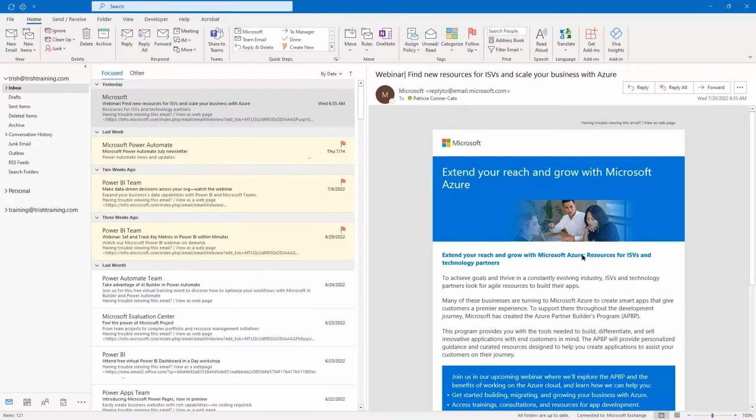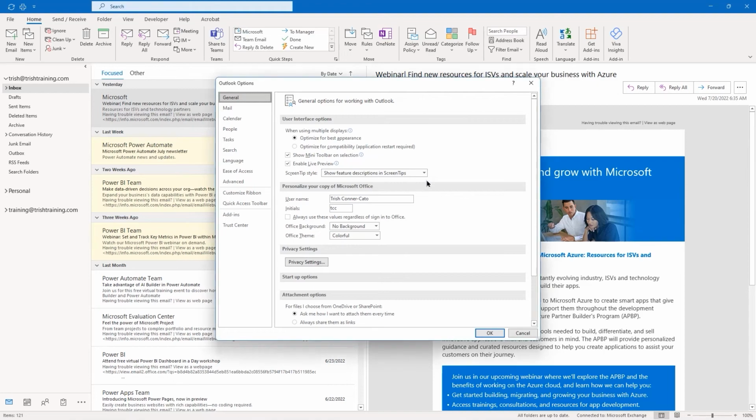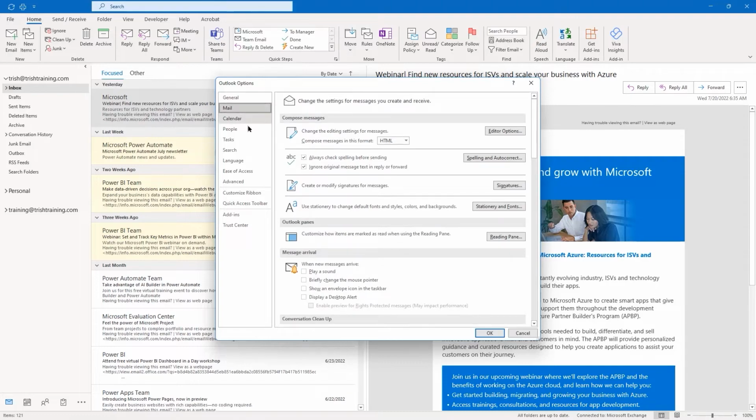I believe the setting is a default setting now, but I want to show you the setting that causes spell check to happen as soon as you click send on a message. So we're going to go to the File tab on the ribbon, and on the bottom left, we're going to go to Options. And in Outlook Options on the left, you're going to click on Mail. So this setting right here, always check spelling before sending, is what enables that. And you want to make sure that is checked.